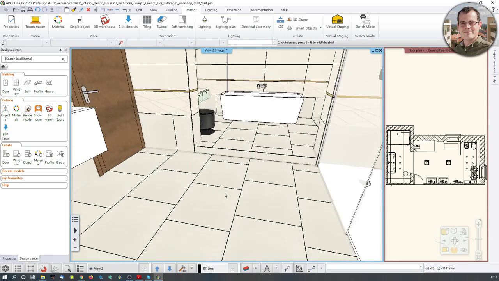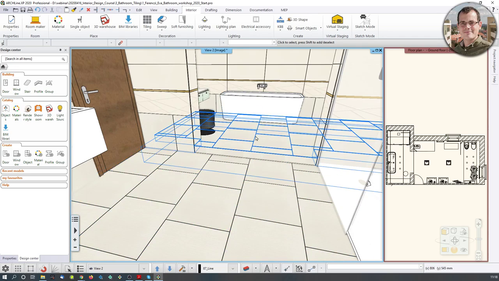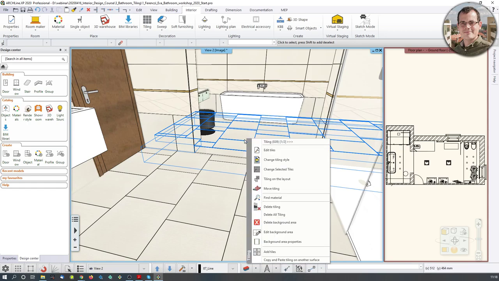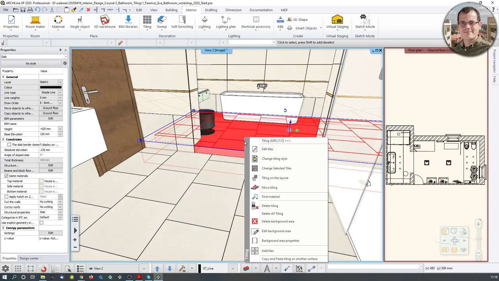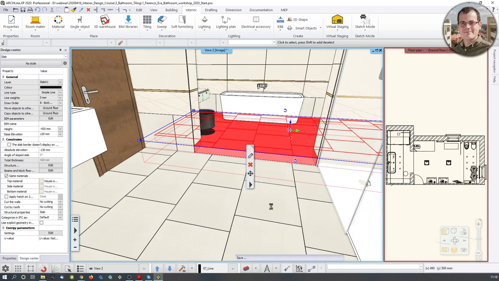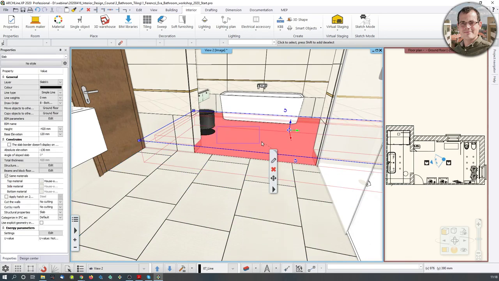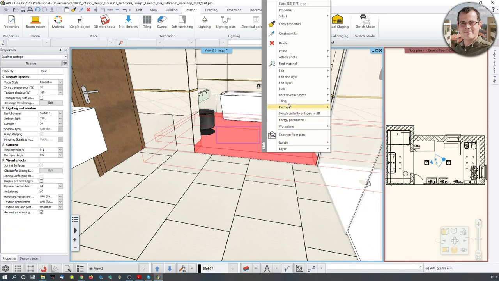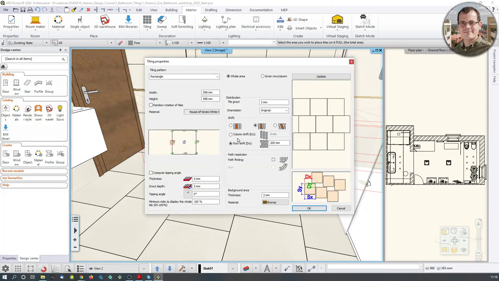So what I was saying is that when you are deciding how the tiles should turn, you can define the orientation even when you are not hovering the mouse over this area. Let me just undo this real quick and show you it again. So highlight the area, right click, delete all tiling. And again, if I right click on this area, I say tiling full area.